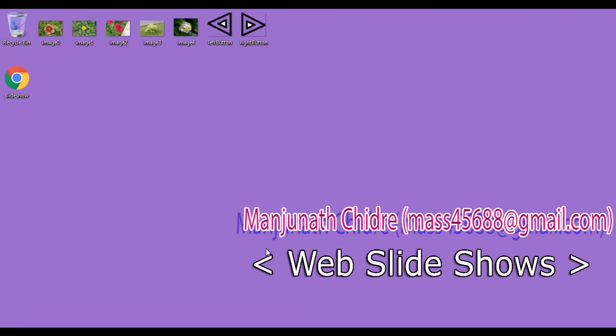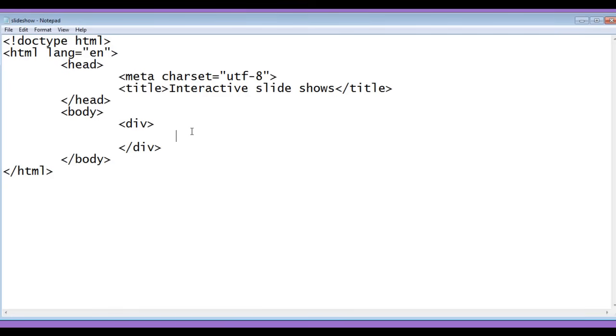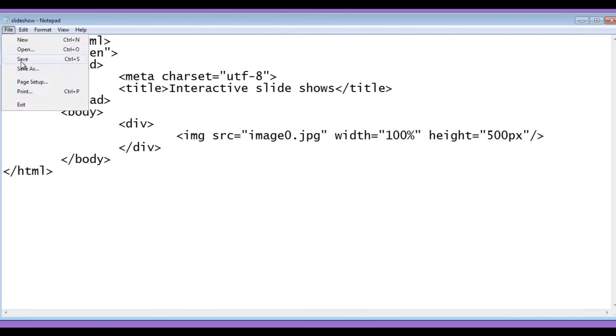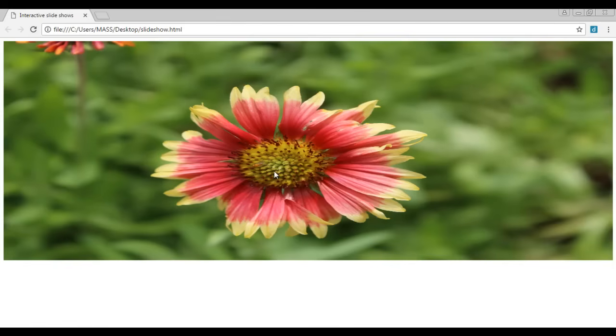So what I do, I go to notepad, in between the div tag, I take help of img tag to embed images. So I say here img src is equal to image0.jpg. I set the width is equal to 100% and height is equal to 500 pixels. Close. I say file, save, go to browser and refresh. You should see image 0 loaded and it is taking the width of 100%, height of 500 pixels.